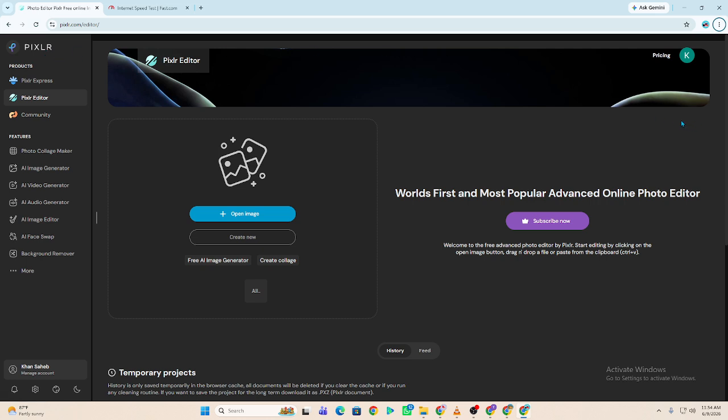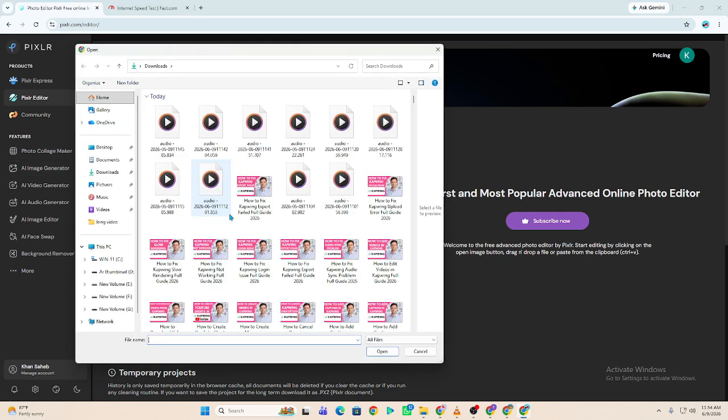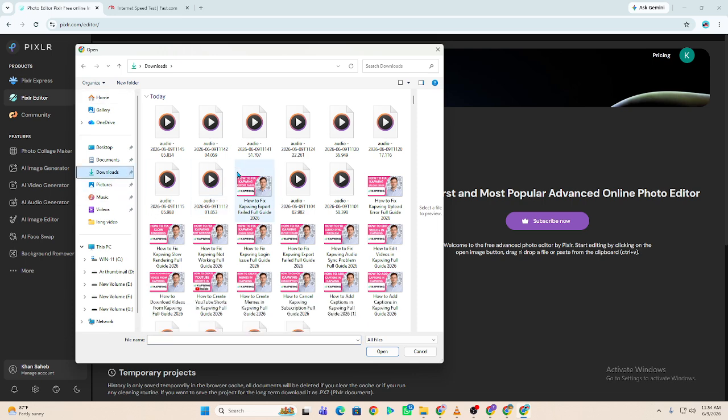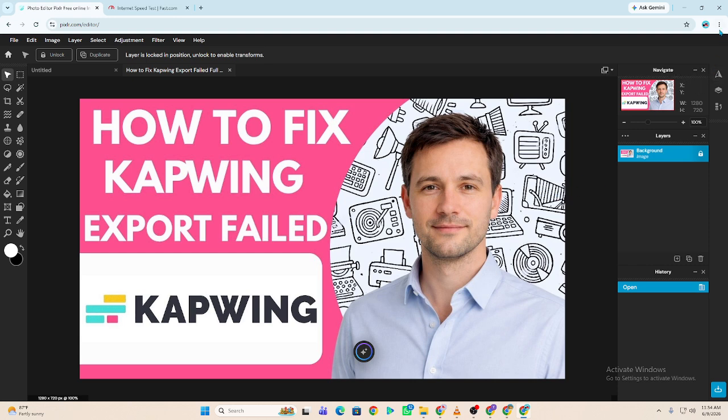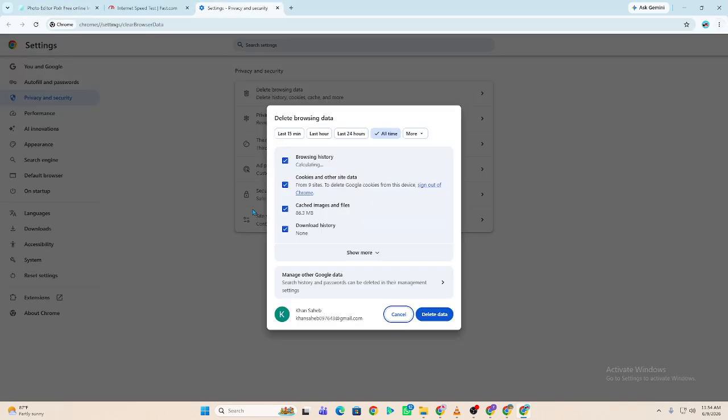Sometimes special characters or very long project names can cause saving issues. Rename your project using a simple name and try again. Old or corrupted browser data can interfere with saving. Clear your cache and cookies, restart your browser, and try saving again.